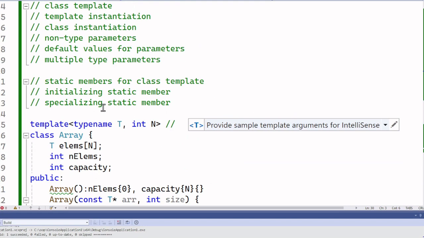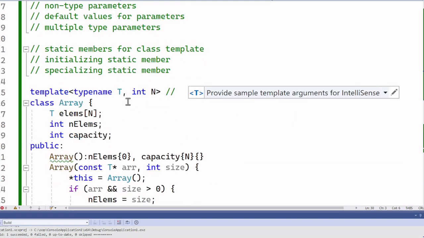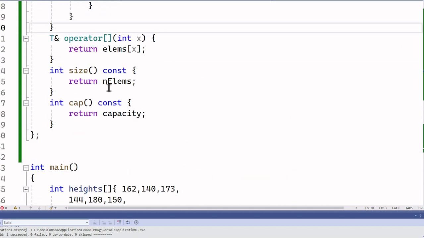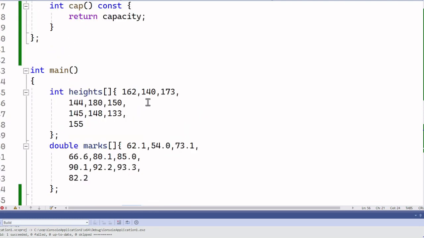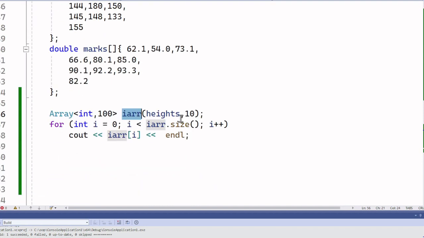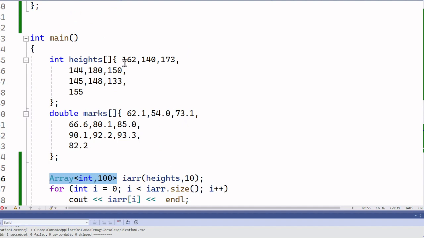Now, static member for class template. Sometimes, if I want to keep track of all the objects created out of this class, then using a static member is one option. Or if I want to keep track of the smallest possible number that has been used in the instantiation of this class. For example, in this instantiation, the smallest number is the smallest number in this array, I think it is going to be 140.